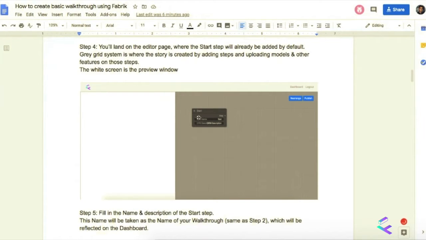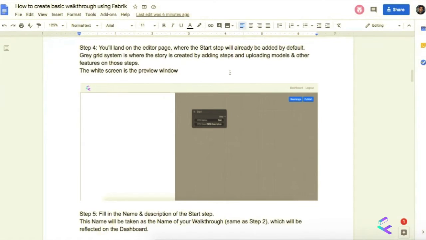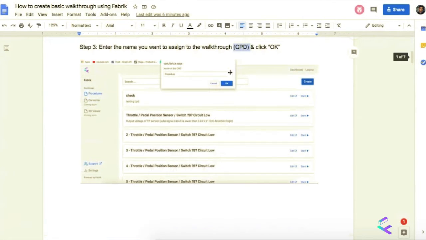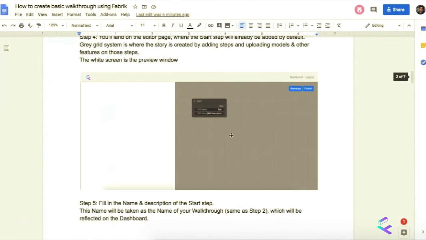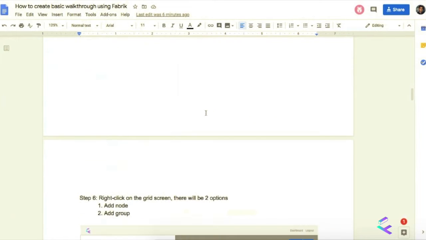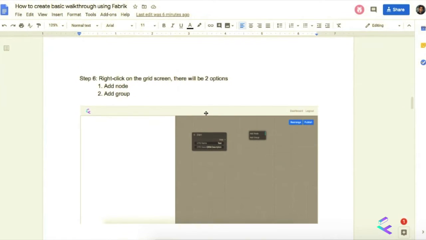This start step will hold two options, that is CPT name and CPT description, which can be walkthrough name and walkthrough description. Both are the same things. CPT name will be the same name we added at the previous step, with an additional option to add the description. Once we add the name and the description, the next step is to add the first step. Start step won't be counted as a first step. It will only be holding the name and the description of the CPT, which will be displayed on the dashboard.